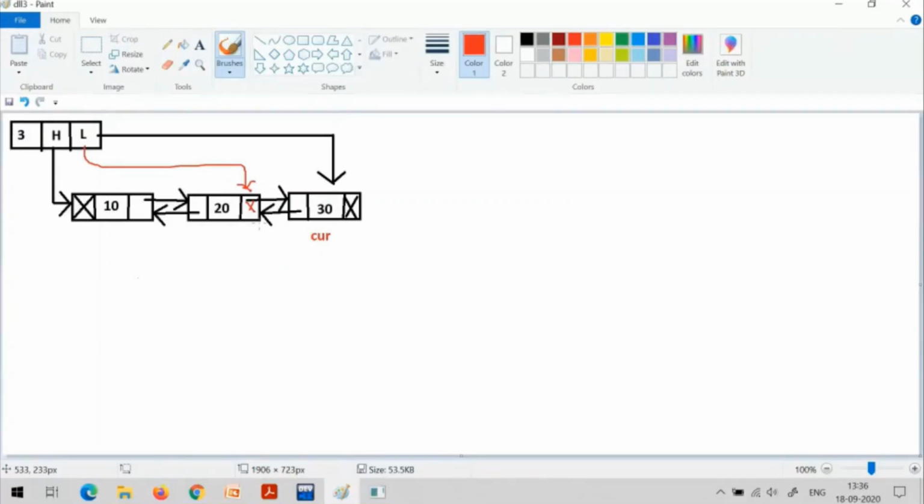If you search the net, there will be different programs available with different if-else statements. But understand these cases and take care of them: deleting the first node, deleting the last node, and deleting the middle node. Now let us check the code for the delete operation in the DLL.